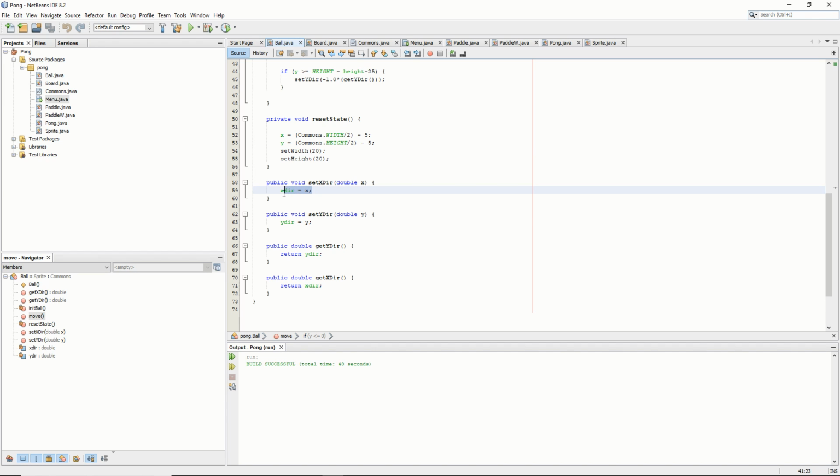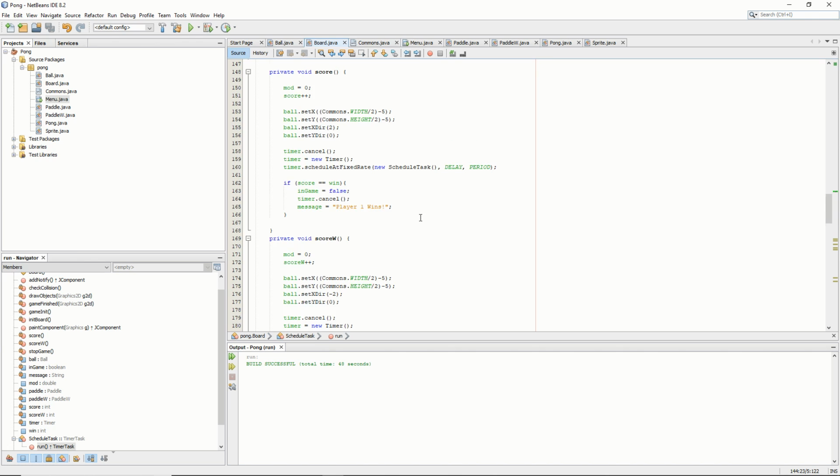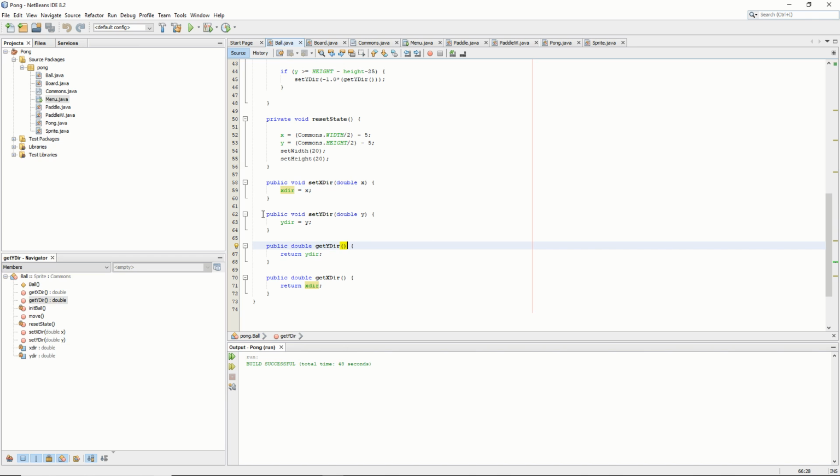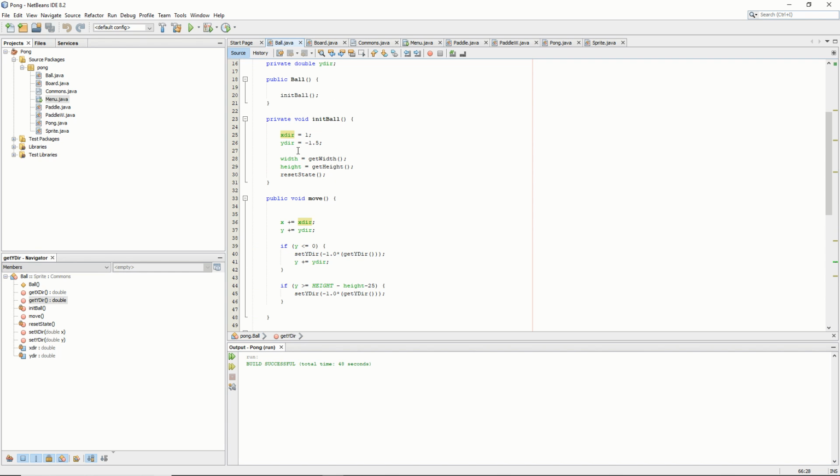We can then set the x direction and the y direction from board, which is sometimes important because we need to change it right here. We need to change it when it hits the paddle. So that's a very, very important thing. And of course it's moving depending on what the x direction is. So yeah.